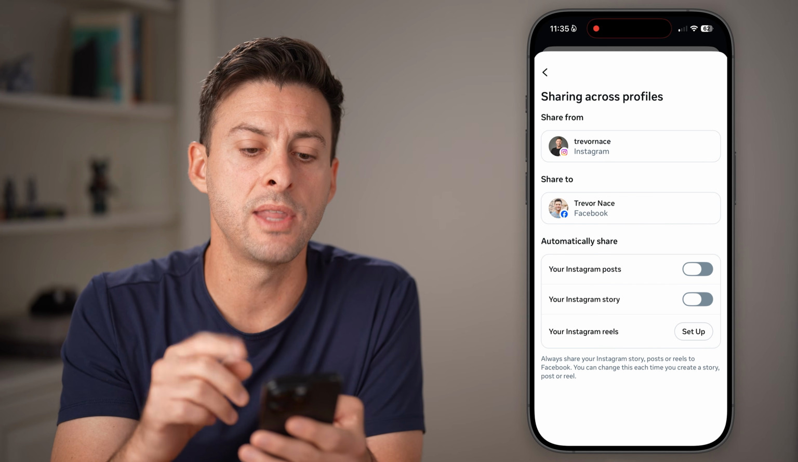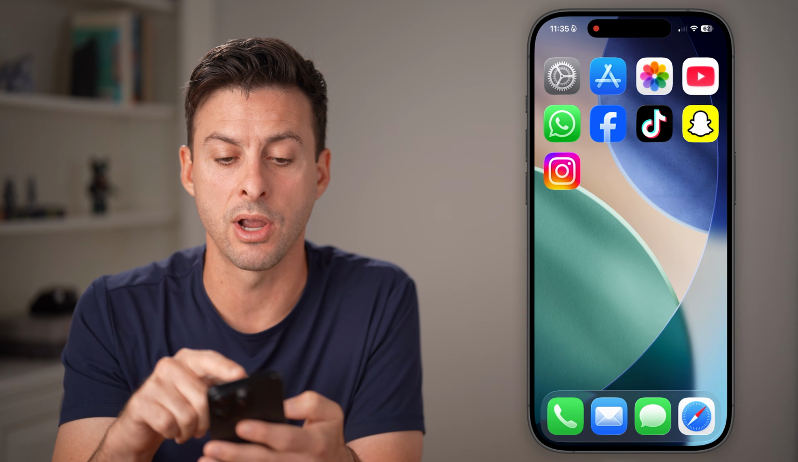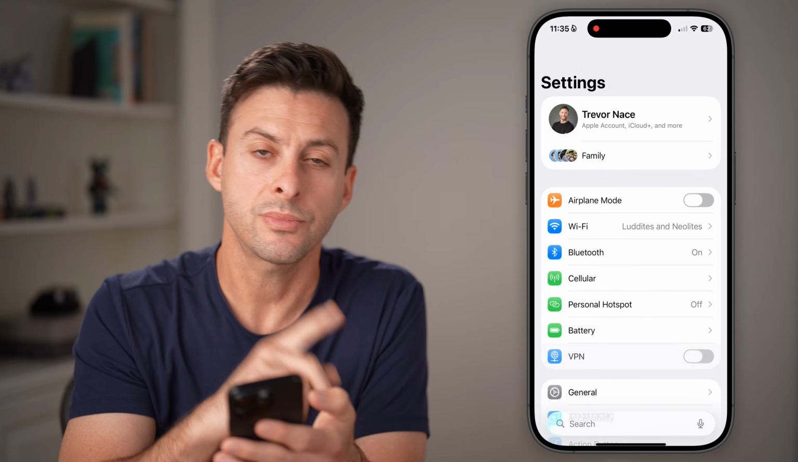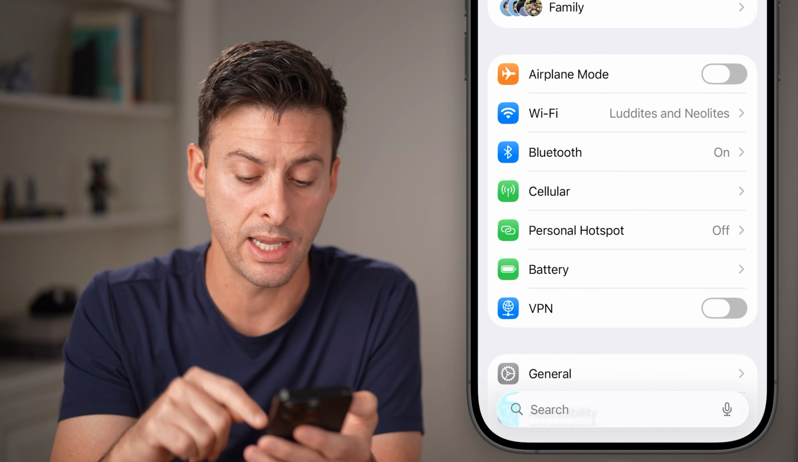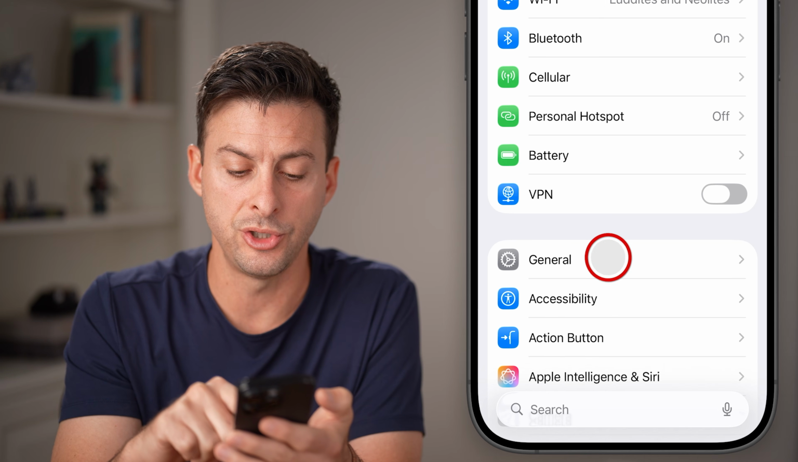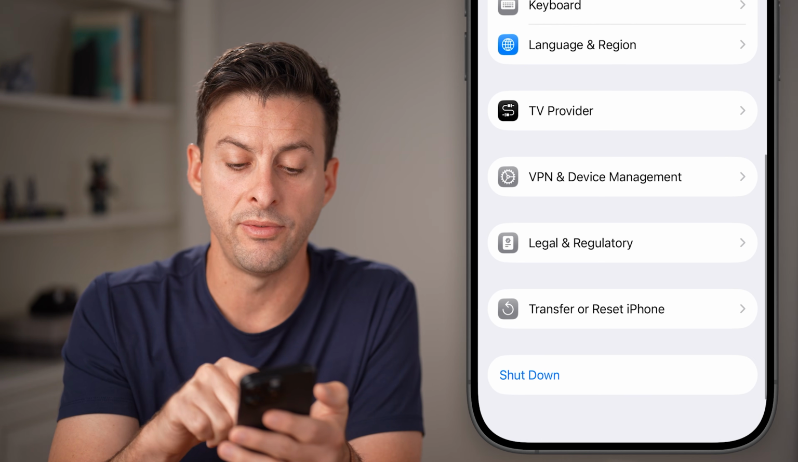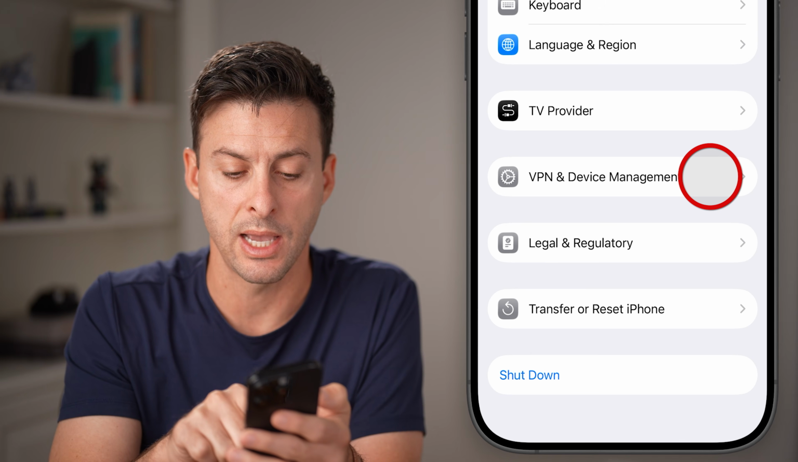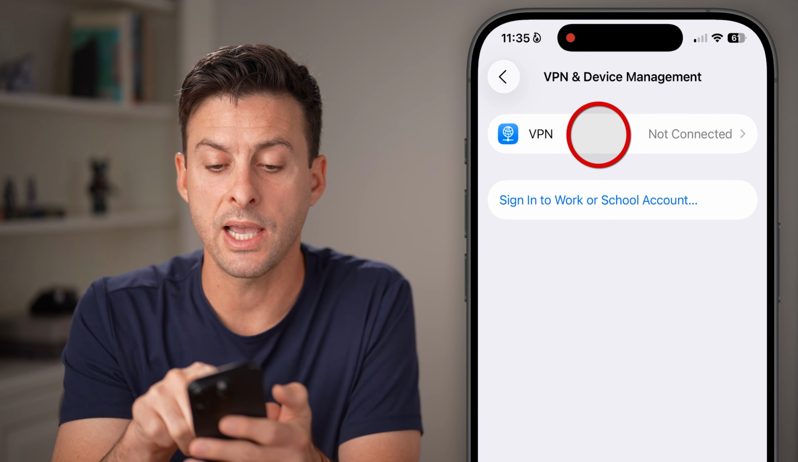Now, after we've done that, let's exit out of the Instagram app and open up the settings. Now, what I would recommend doing in the settings, scroll down a little bit, tap on General, and then scroll down to VPN and Device Management. Tap on that. After you've done that, tap on your VPN.